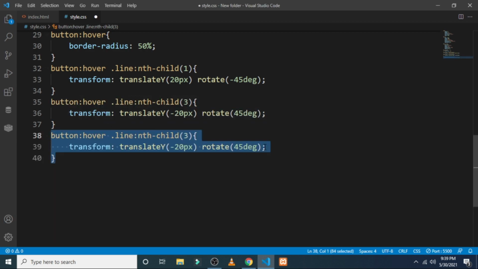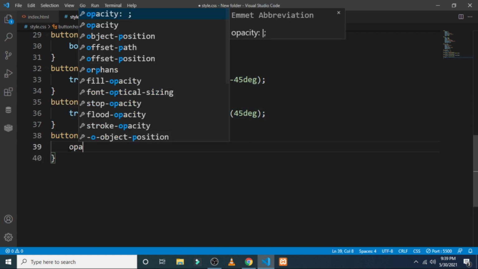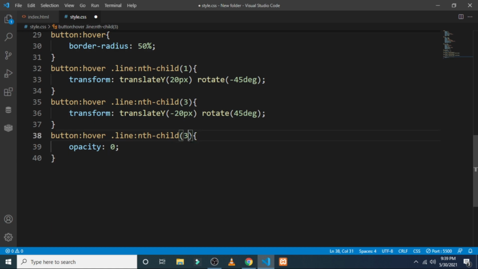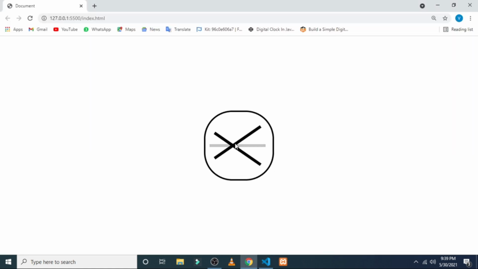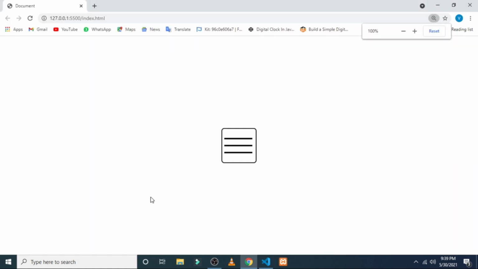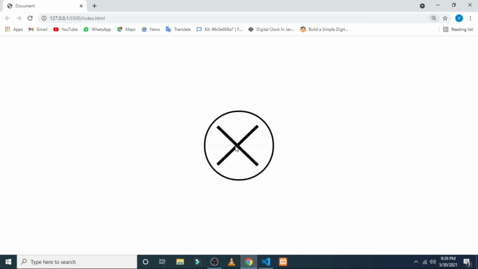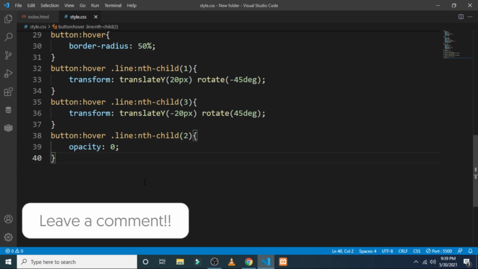Here in this second part, the opacity given is 0. Here display none will not work, so you have to put opacity 0. As you can see this preview at 100%, and this is the preview at 200%.